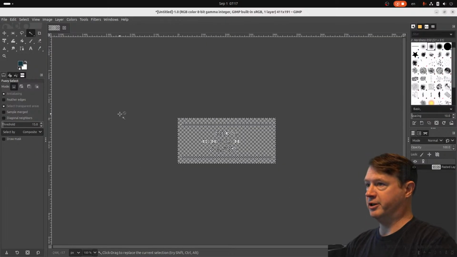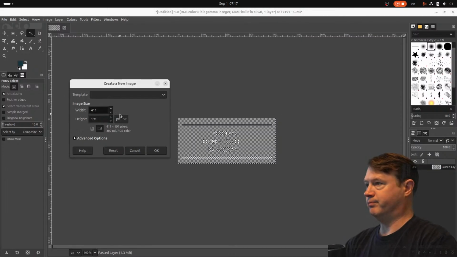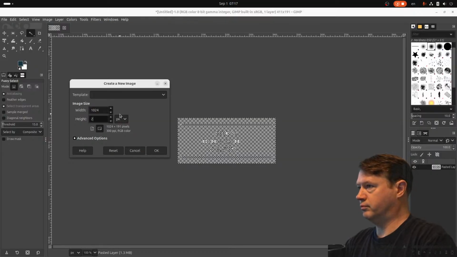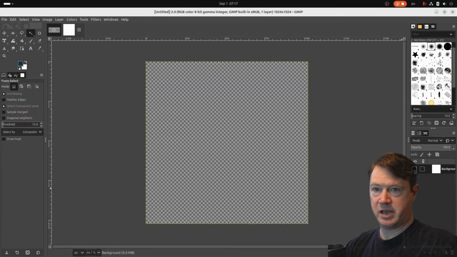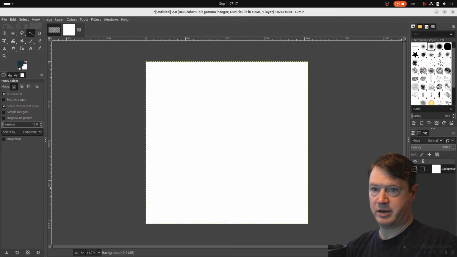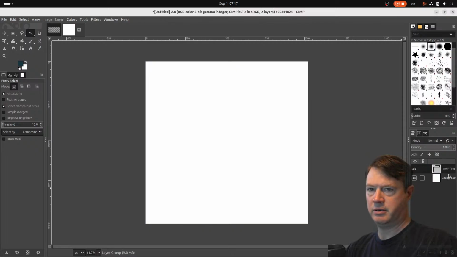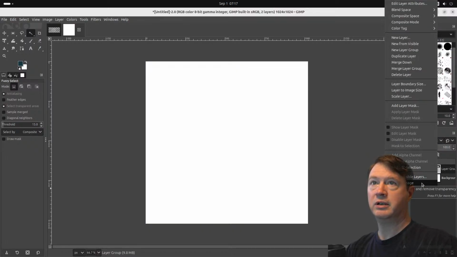Let's start with a new image. I don't know. And so then the background layer can be blank. I should be able to do a text layer or something like that. I've done that ages ago in GIMP. Oh my God, all the icons have changed. Create a new layer. Group, oh dear.